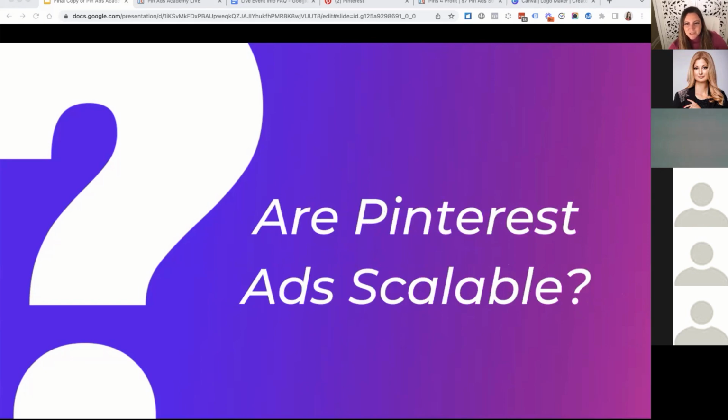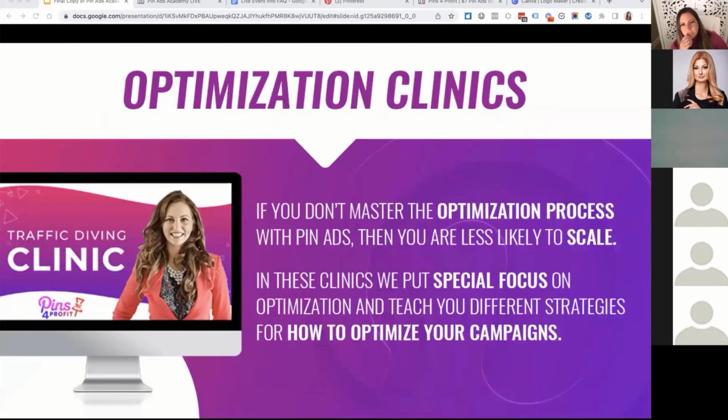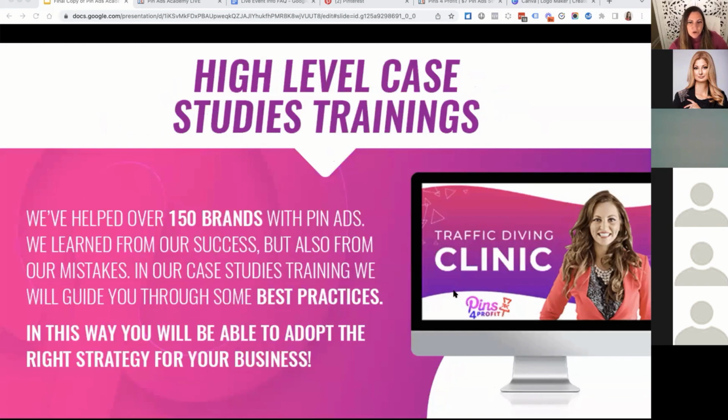Yes, Pinterest ads are scalable. We went over that earlier. But I really want to give you guys the deeper help to get confident, optimize, and scale. That's why we have our optimization and ad clinics, where we literally go through your account live and walk through what we would do or what we do for our clients, and how we drive traffic, all the different kinds of things we use for budgeting, bidding, and optimization, and how we do that in our high-level case studies for sure.